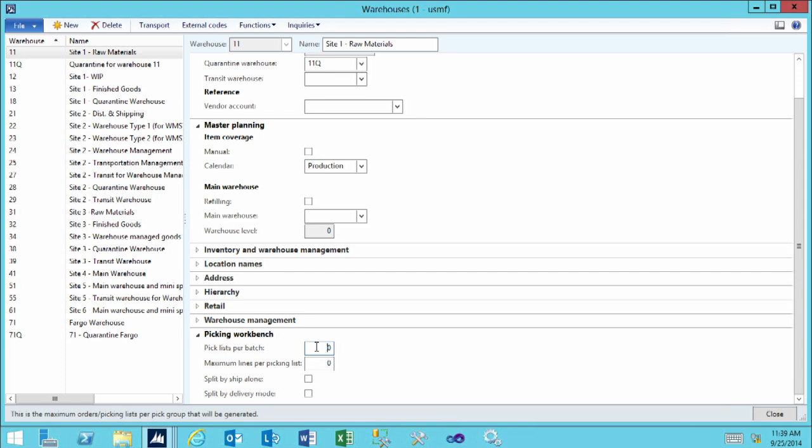The first setting controls the number of picking lists that will be included in each batch. For example, if you want the warehouse workers to pick sequences of 20 picking lists at a time, you could set this number to 20. If there were more than 20 orders to be picked, then AX will split those orders into multiple batches.